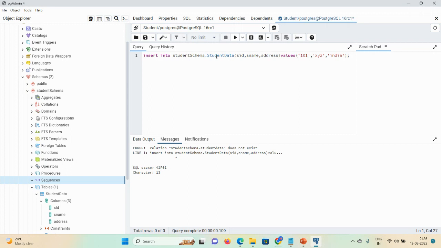Okay, let me check. Does not exist. The columns are ID, name, and then address. That's also fine. Values 101.